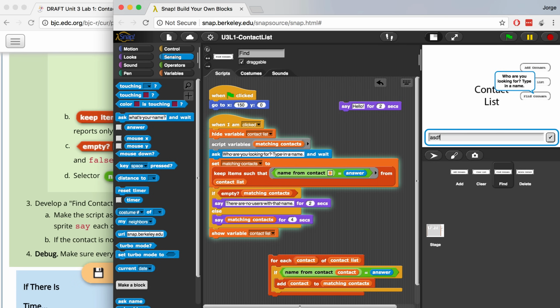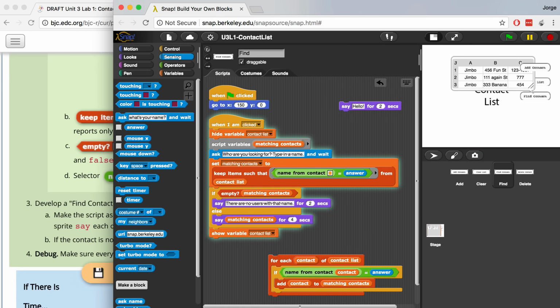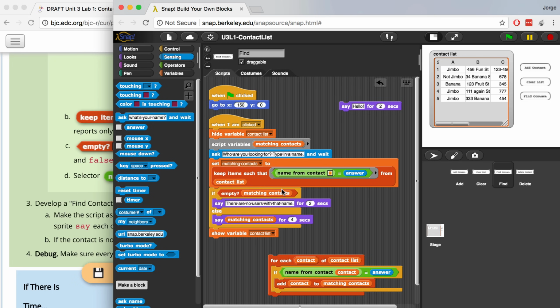I'm going to look for ASDF, and there should be no one in there. No users with that name. Let me click it again. Let me type in Jimbo, and it works. Wow, how did I not think of that? Well, whatever. It's cool, I guess. But this isn't exactly what they said, I think, in the lab, or what they wanted.